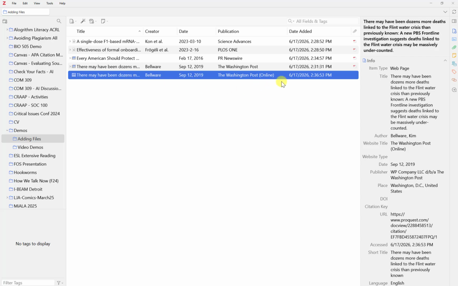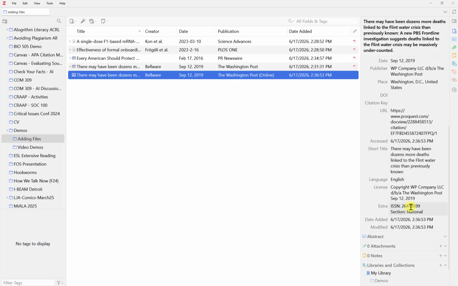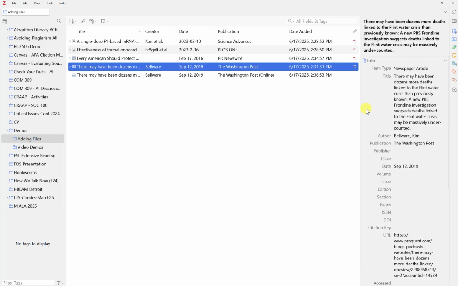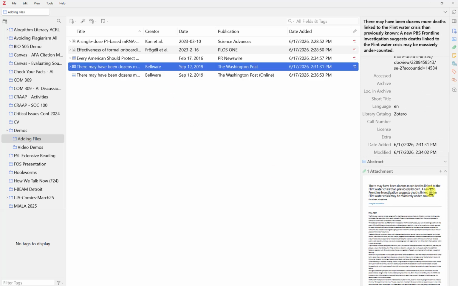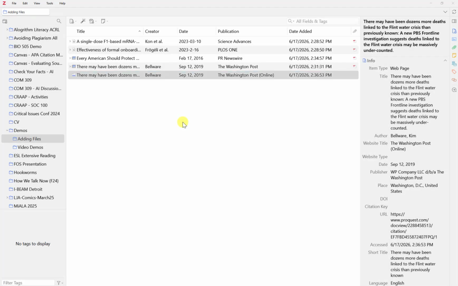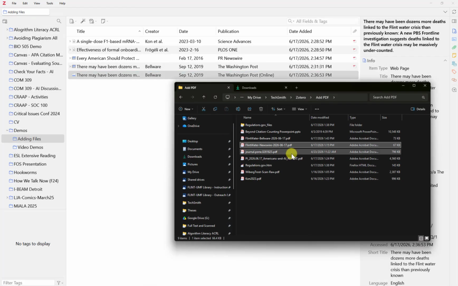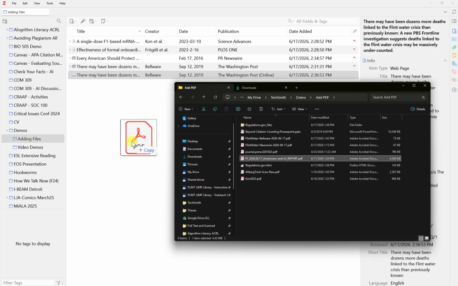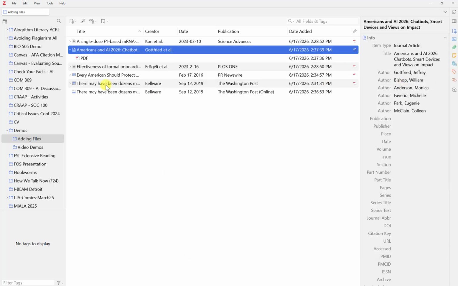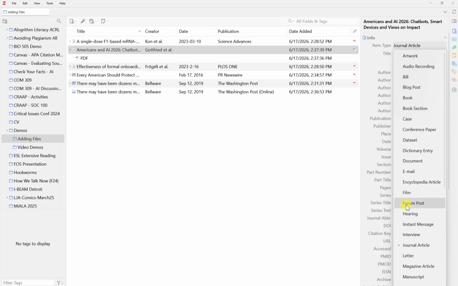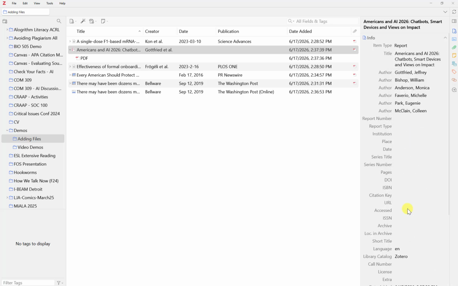So this is the new one that just came in. It came in as a web page, but it did grab a lot more information than me putting in the information myself. Similarly, there are going to be other types of files. So this is a report that I grabbed from the Pew Research Center. I'm going to pull that in there as well. It does try to tell me what it is, but again, it came in as a journal article, and this is actually going to be a report.